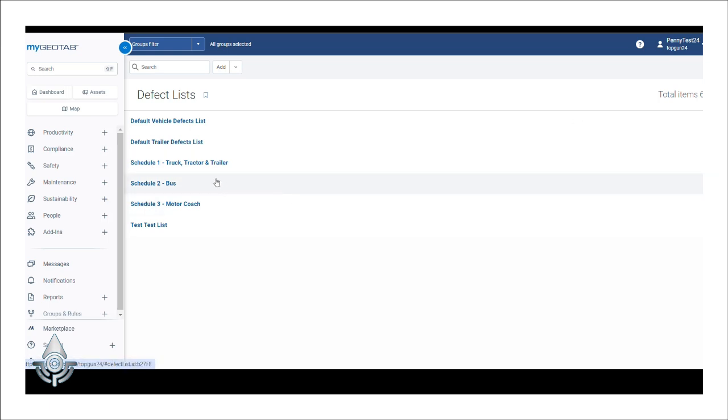If at any point you are not seeing what you think you need to see here, you do have the option to add some of these default lists by clicking the drop-down arrow next to the Add button here.